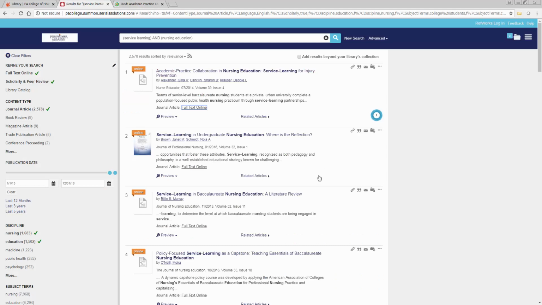The other options, other than just clicking on full text online, would be to create a permanent link. So if you wanted to send this to yourself, you would create a permanent link. You could email this to yourself. You can save this item to a temporary folder, which is very helpful if you want to do a first run through and save a bunch of articles that look good and then go back and take a second look. There are ways you can create permanent folders.